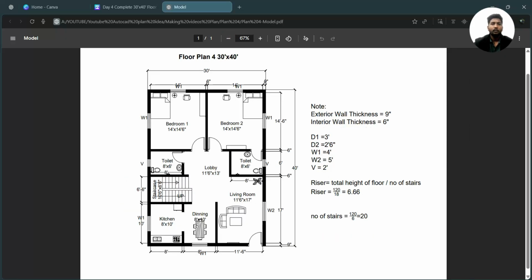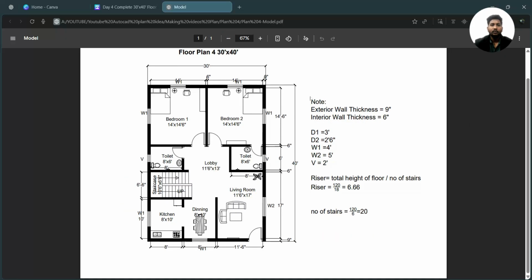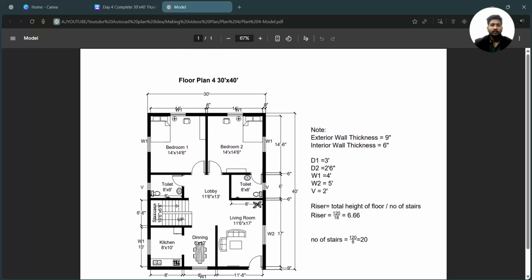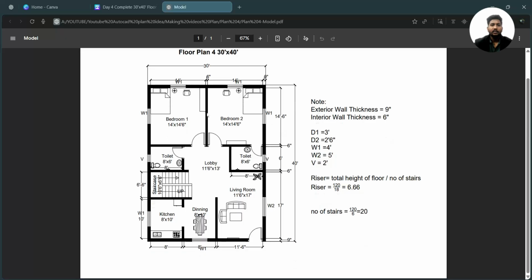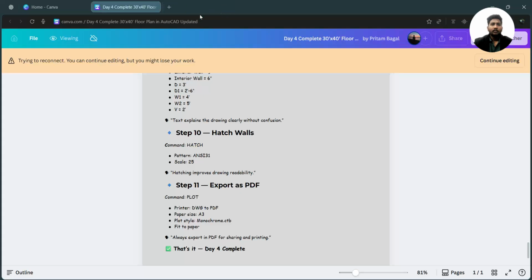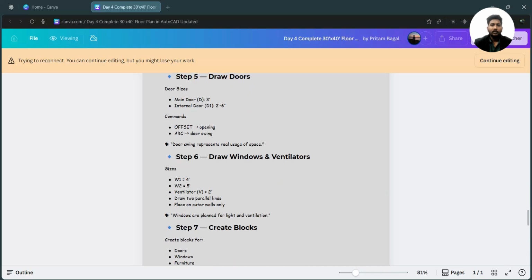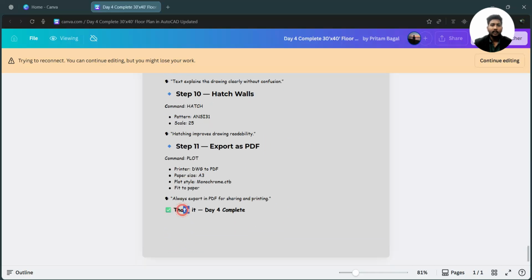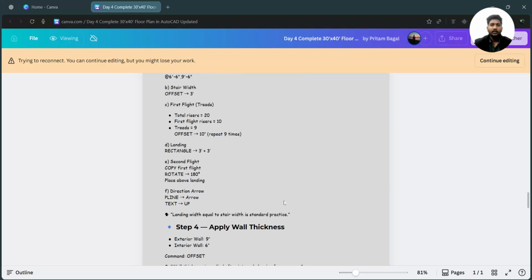Like this way you make a floor plan in AutoCAD. This plan you can send to your client, or use it for your project in college and all that. You can share this file. Okay, and that's it. We will meet in day 5, and we have covered all these 11 steps, and that's it for day 4 completed.